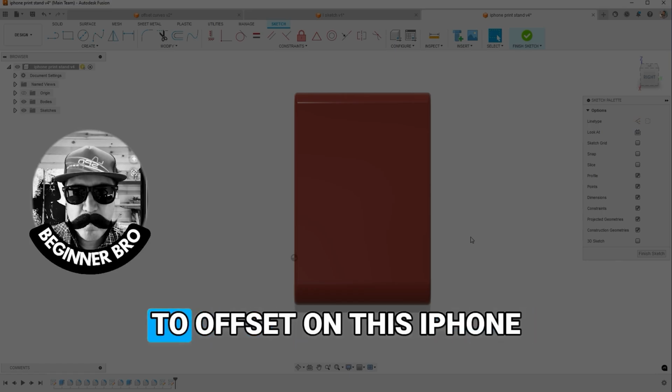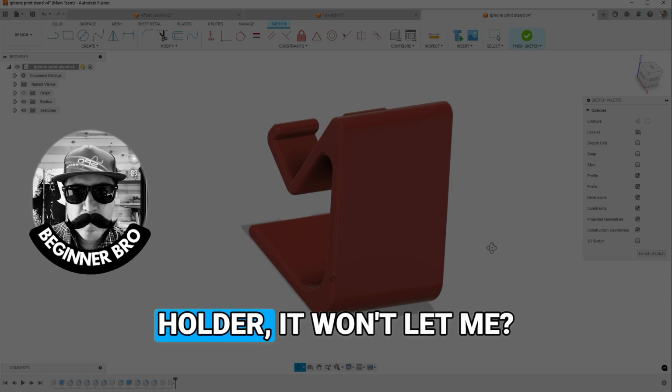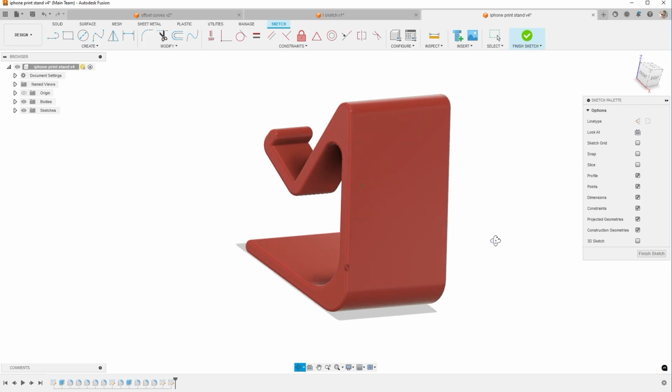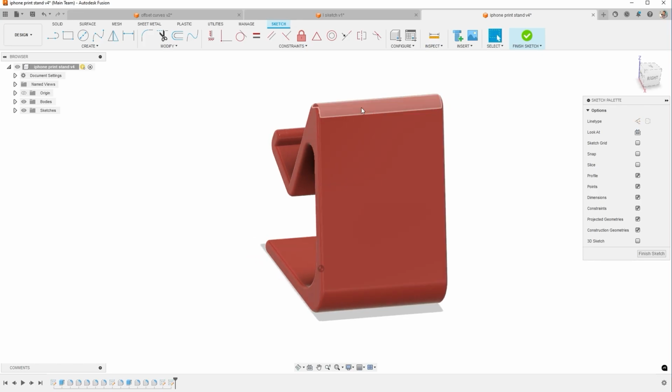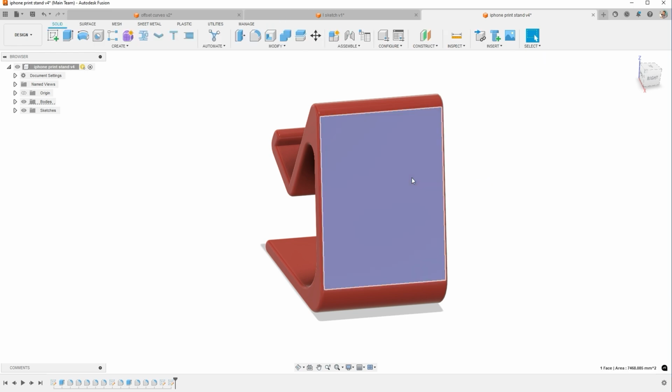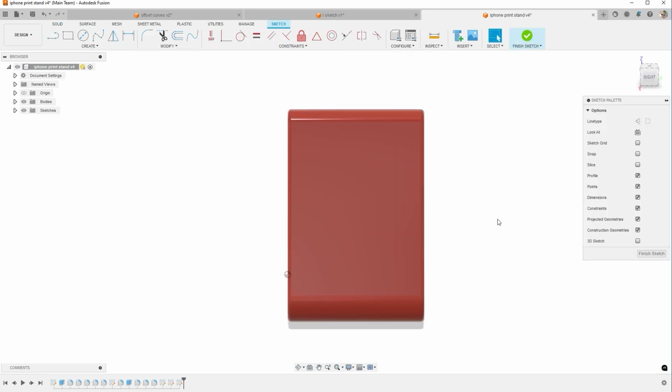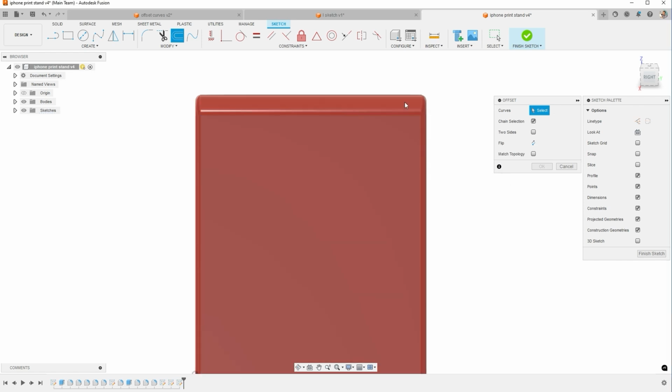How come when I'm trying to offset on this iPhone holder, it won't let me? Yeah, so sometimes if you're working with rounded shapes and fillets and rounded edges, it can be a little bit more complex. So in order to do this, I'm going to start a sketch on this back face. You can see that I can easily select these existing straight edges. Those can be selected and offset, but it's not allowing me to select these outer edges.